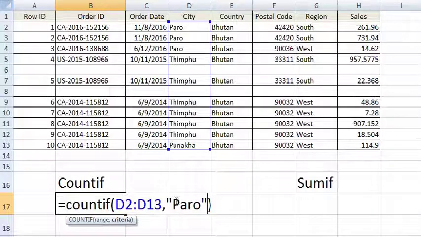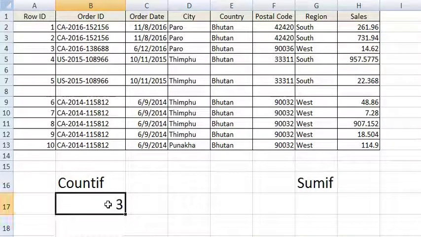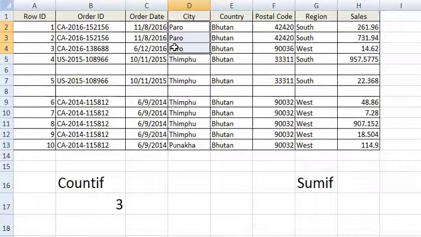Okay, so now I'm going to count Paro in this selected range. Now let me press enter. Here I'm getting 3. So there are only 3 entries in the selected range.